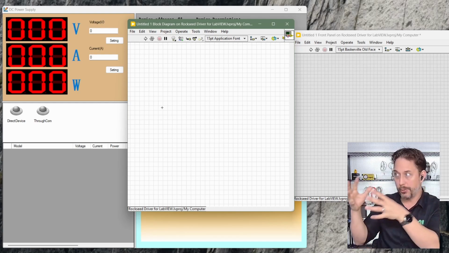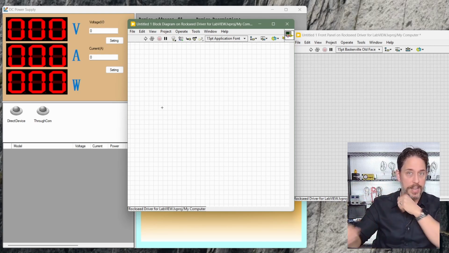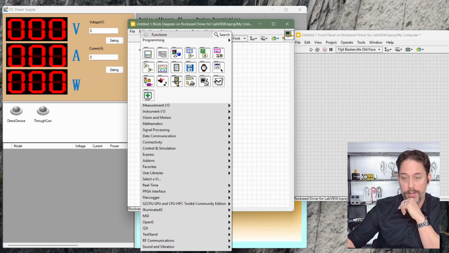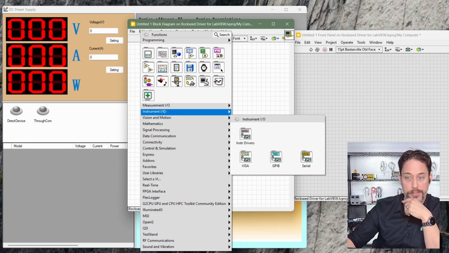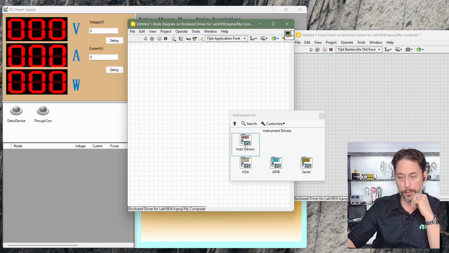Now, in order to connect to a serial port, or basically create a serial port listener, we're going to leverage the VISA API. You've heard me talk about that before. The way that you would get to that is to go to the functions palette and go to the instrument I/O section. Not too surprising. We're connecting to an instrument. That's where we're going to go.